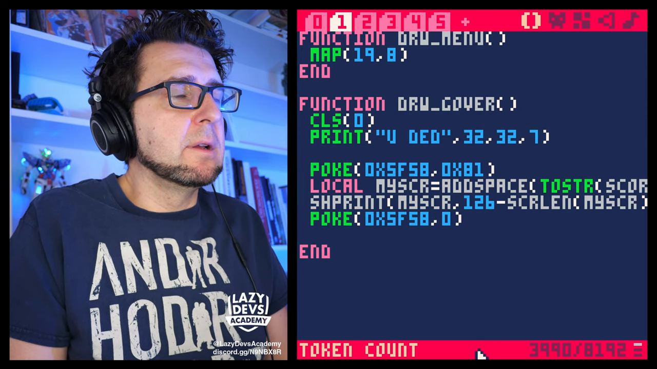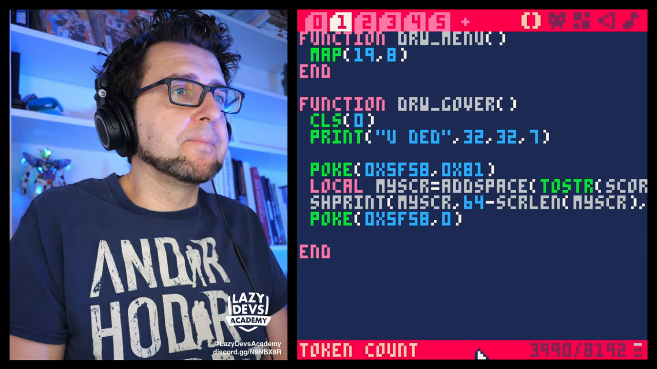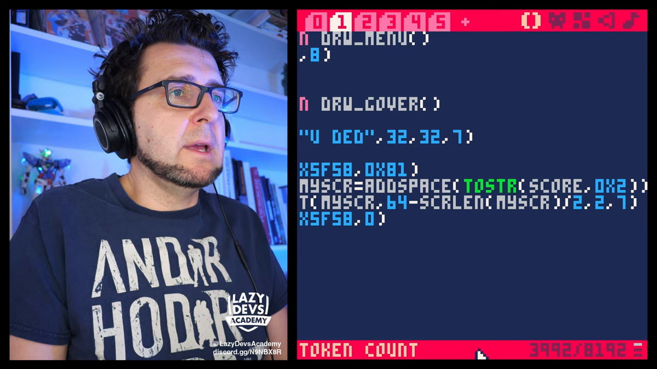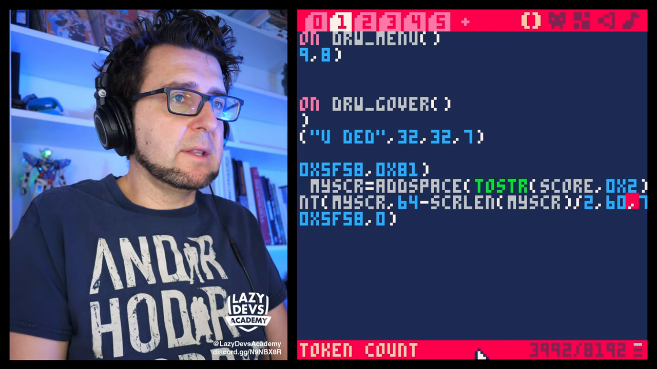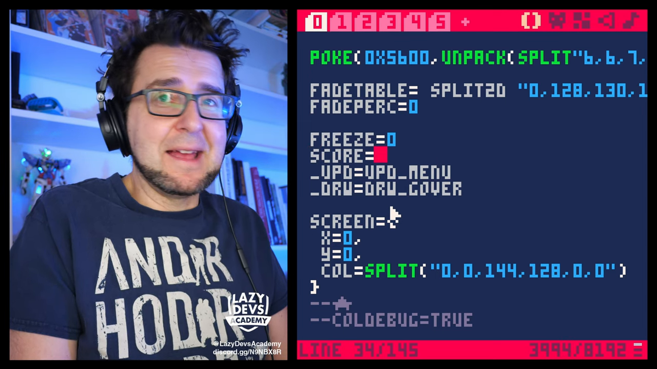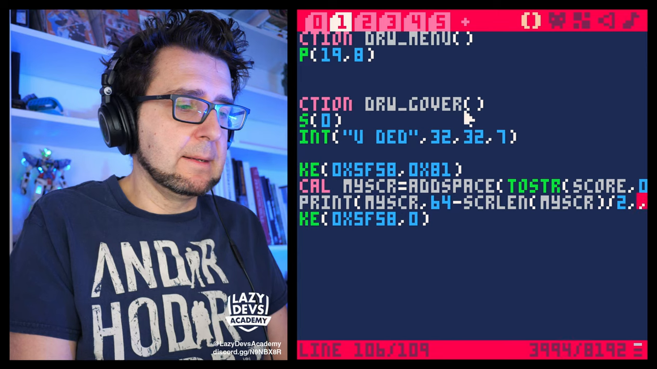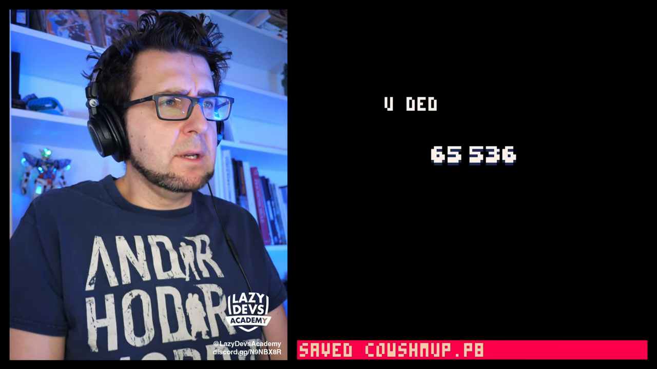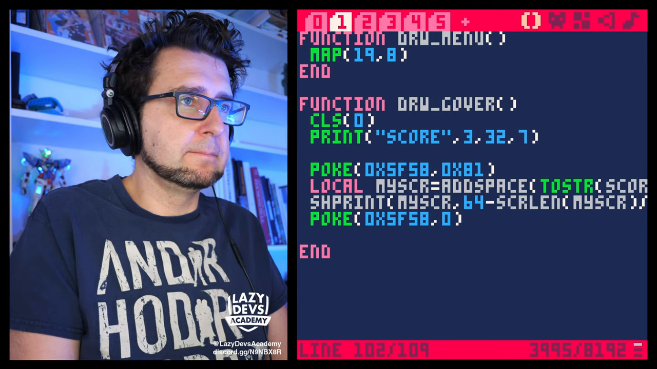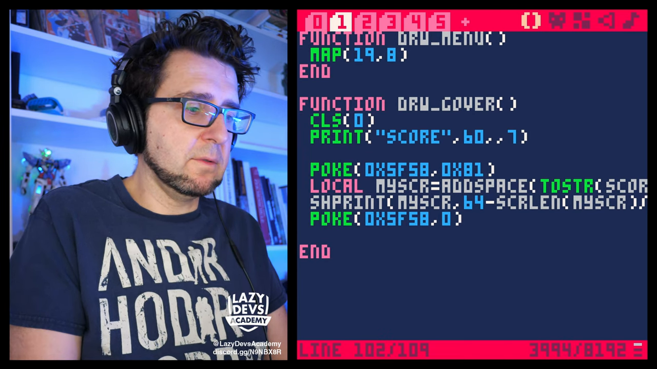So we take the score and then we print it. But now instead of printing it right justified, we're going to print it in the center of the screen. Let's see how that looks. Okay, yeah. Score equals, I don't know, what is the score? One? That's a good score. Okay, a little bit higher perhaps. Not too high. Yeah, that seems like a good place. Then let's print score just above it. Where are we printing this? 50. So let's go 44.